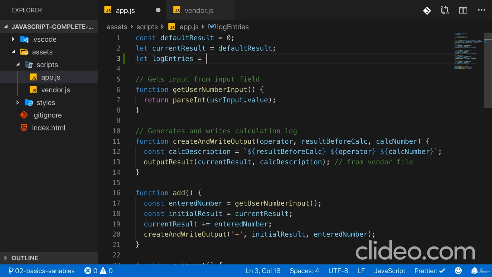Now you create an array by adding square brackets, and it can either be an empty array or of course an array with some initial data, and there each element is separated from the other elements by a comma. Typically you also add a white space to improve readability, but that's not required. The comma, however, is required. Now here I want to have an empty array though, because initially we have no log entries, and therefore we can create it just like this.